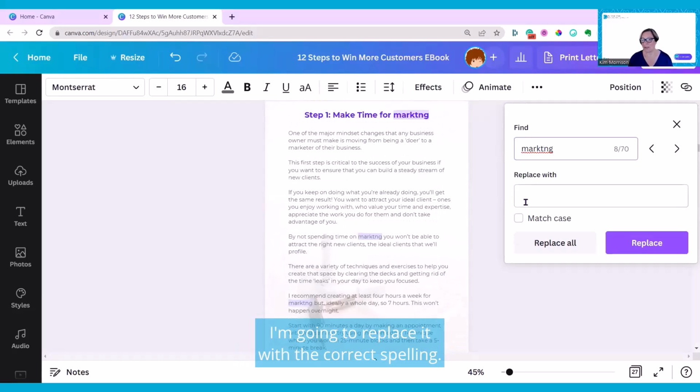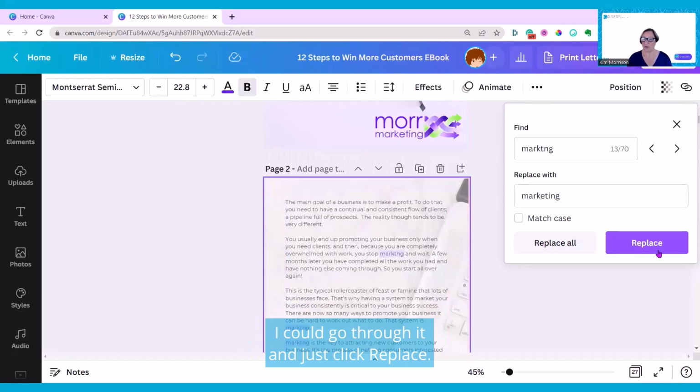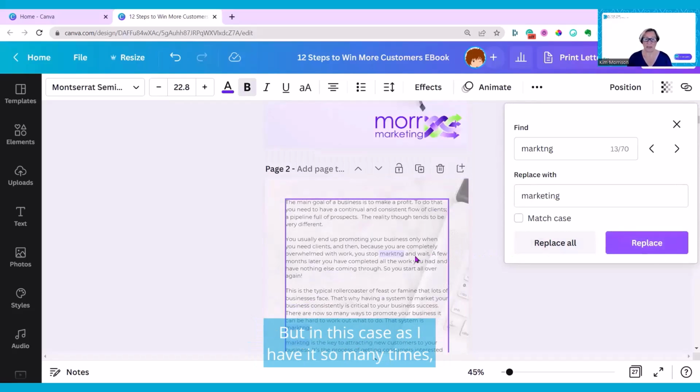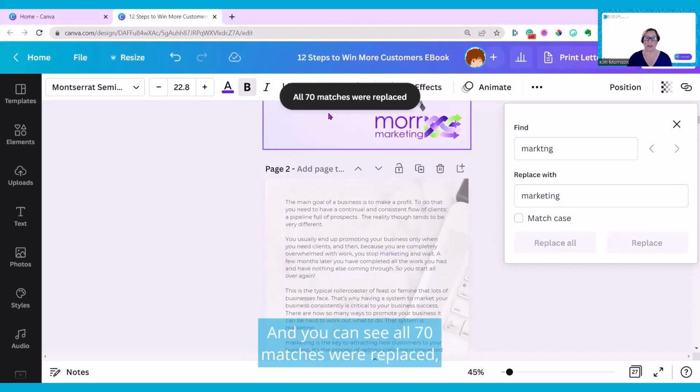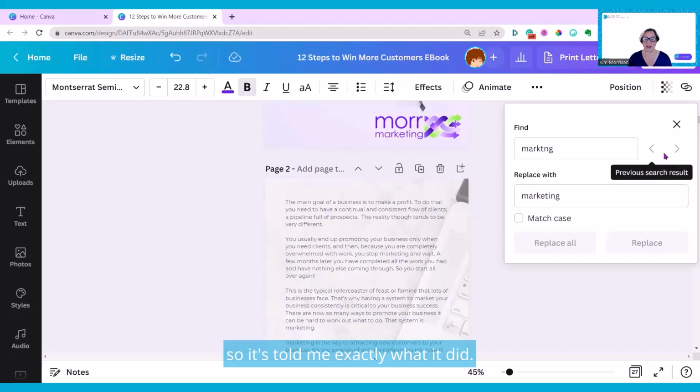I'm going to replace it with the correct spelling. If there was just one word, I could go through it and just click Replace. But in this case, as I have it so many times, I'm going to click Replace All. And you can see all 70 matches were replaced. So it's telling me exactly what it did. And that's how easy it is.